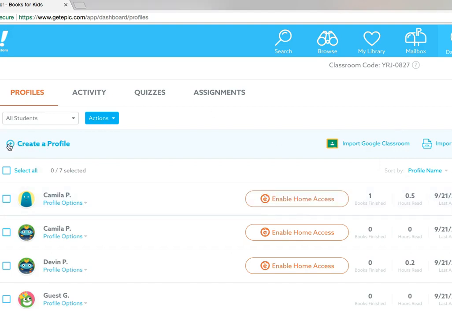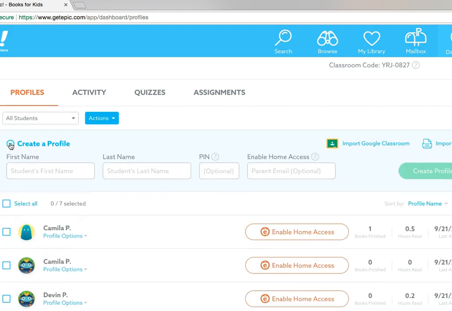So then you would go to create a profile, the little plus sign here, and then I would put the student's first name, the student's last name, and then I would go to create profile. You would have to do it one by one for each of your students. So you would do create profile. And then notice once you added the student, it will be blank again, so you could add another student.